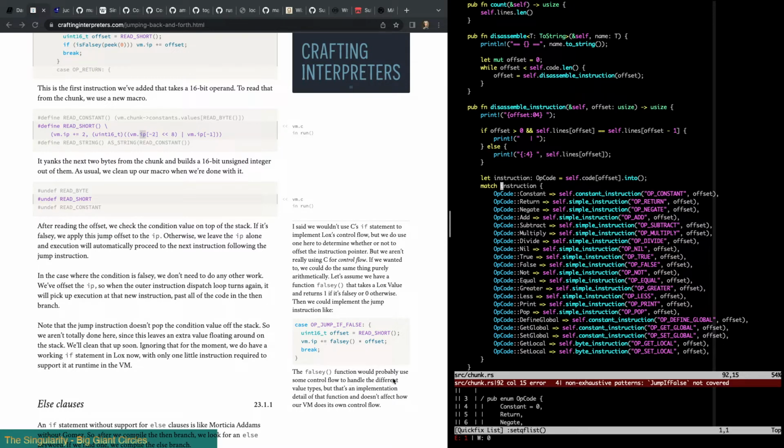The falsy function would probably use some control flow to handle the different value types, but that's an implementation detail of that function. It doesn't affect how our VM does its own control flow. All right, this is the hand-wavy part. In the case where the condition is falsy, we don't need to do any other work. We've offset the IP, so when the outer instruction dispatch loop turns again, it will pick up execution at that new instruction, past all of the code in the then branch.